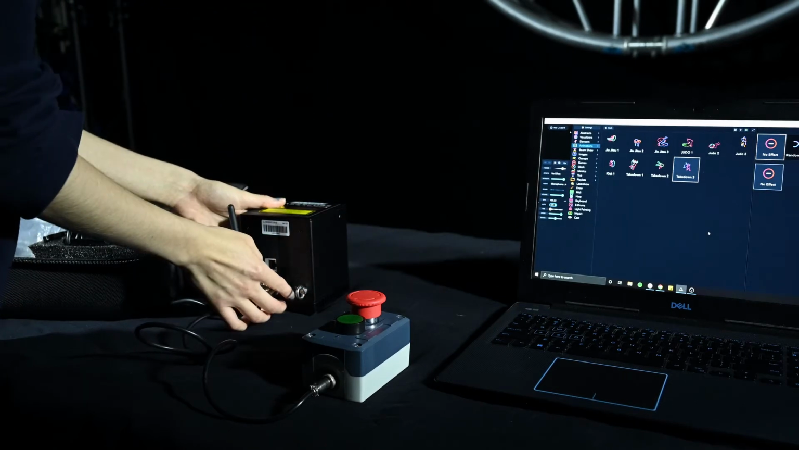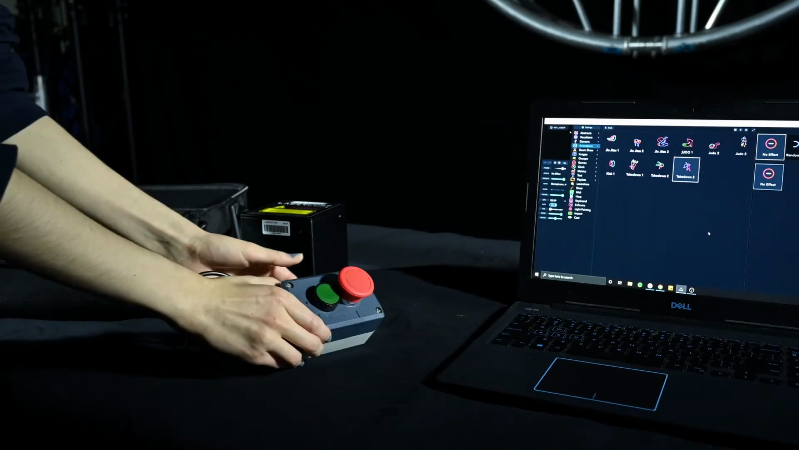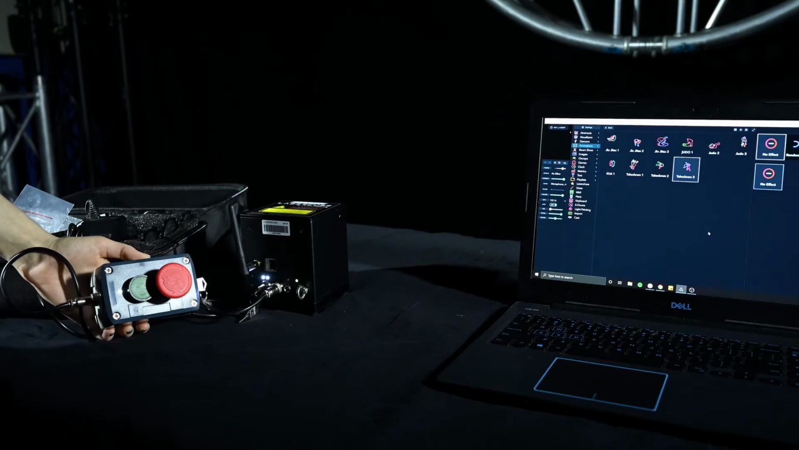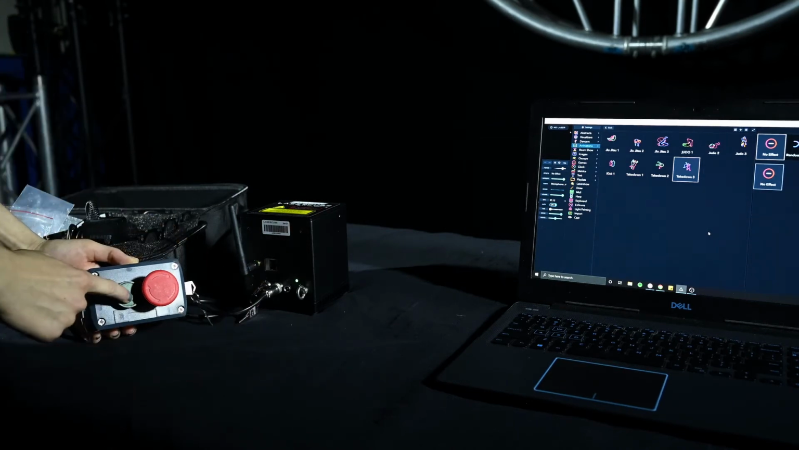Once the cord is connected, turn the Lasercube on. Make sure your e-stop is not engaged by untwisting the red button. You will know that the e-stop and the Lasercube are connected when both emission lights are flashing slowly.